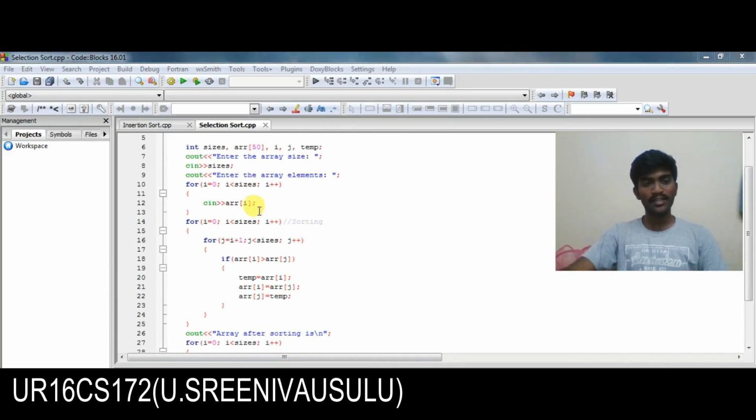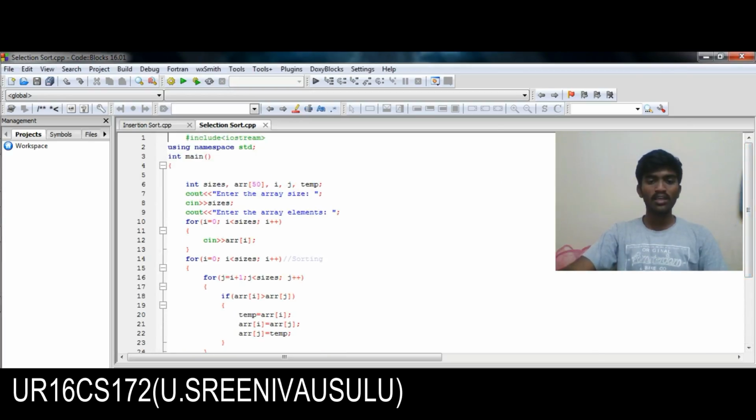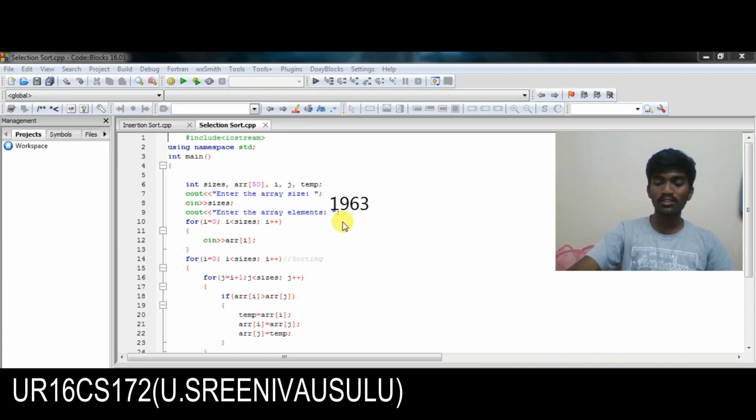The next one is selection sorting. In selection sorting, it will compare two elements, and the loop will be continued again and again. To explain it, if we take 1, 9, 6, 3, first 1 and 9 will be compared.